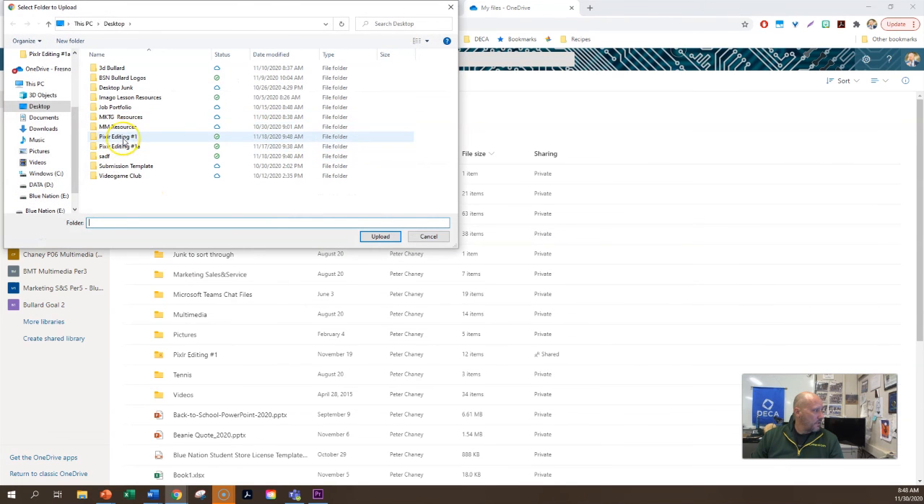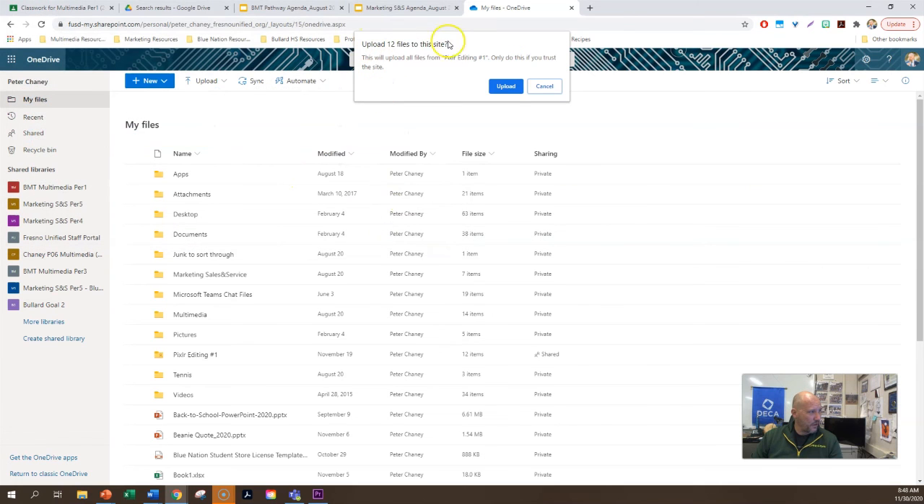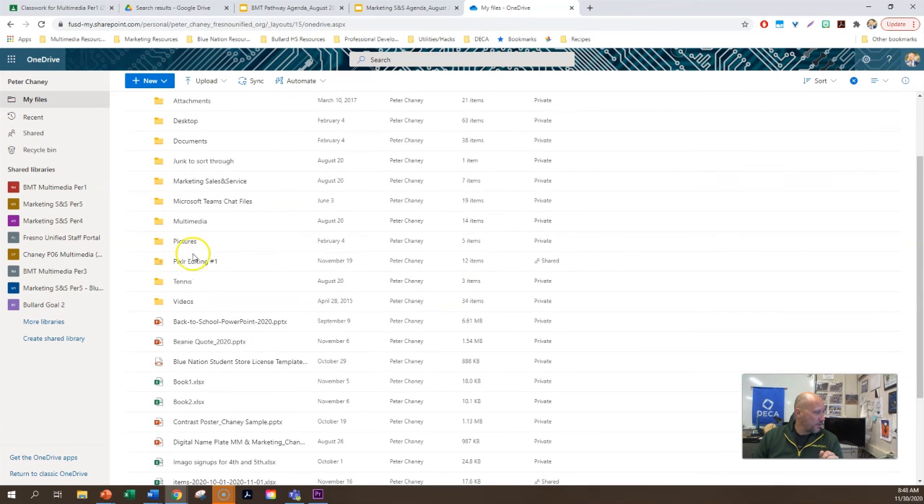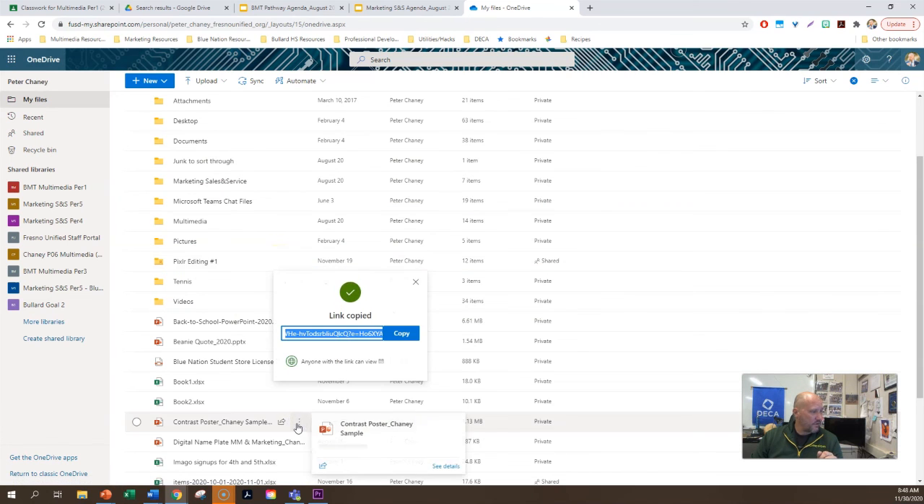And let's say I'm doing this Pixlr editing number 1 again. In this case it's number 2, so I've got all 12 files in there. I'll upload, and then once I already have one that exists. Cool. So it's already there. So once it's here in your OneDrive, you're going to go here to Share, and you're going to copy the link, and that's what you turn into the Google Classroom assignment.